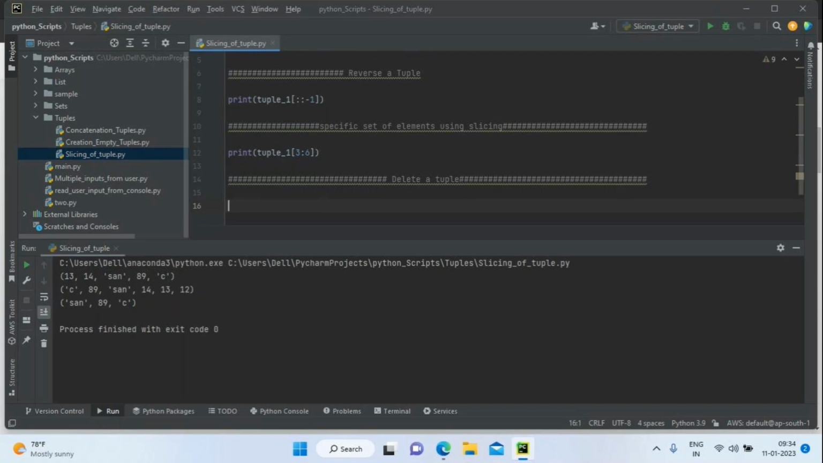Okay. If you try to delete a tuple using the del function, it's going to remove all the elements of the tuple. If you try to print after deleting, it's going to throw an error, because the tuple is entirely deleted. That thing I'm going to show.